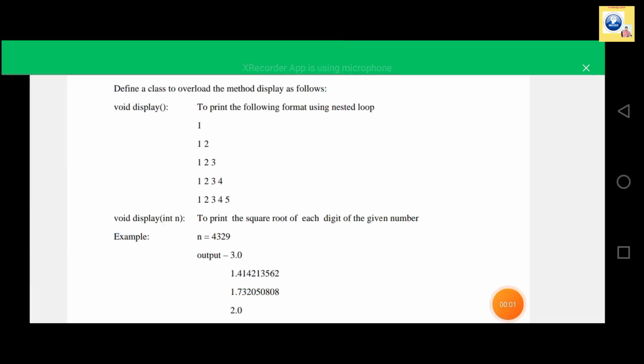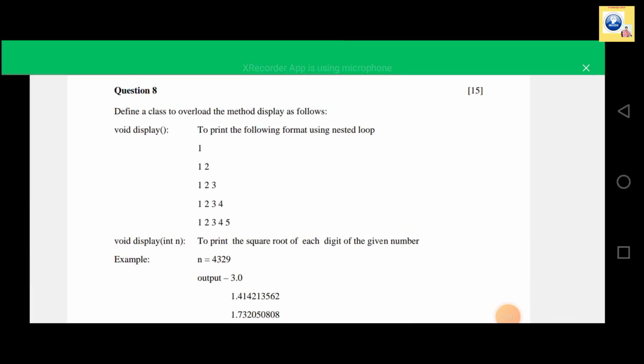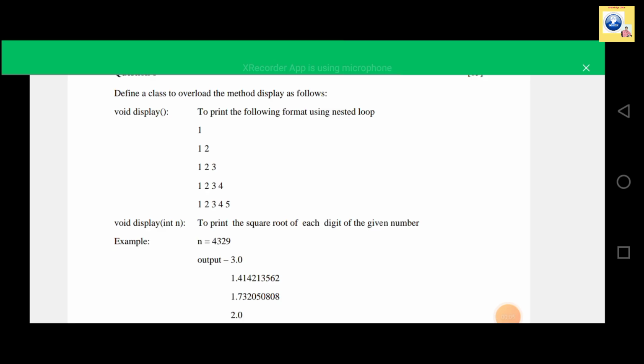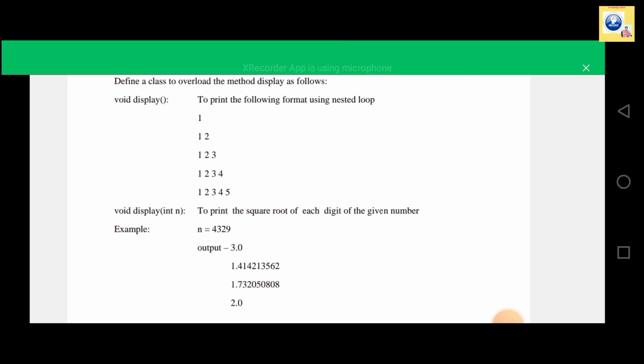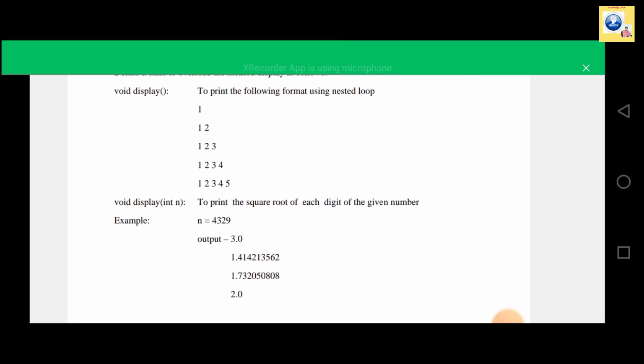Last question of this sample paper, question number 8. Define a class to overload the methods. There are two methods, named display. Okay, first one is we have to print a nested loop. Using a nested loop, we have to print 1, 1 2, 1 2 3. We have to print in 5 rows, and every time the values are increasing.